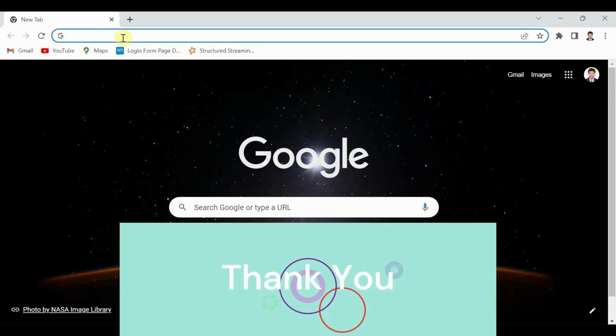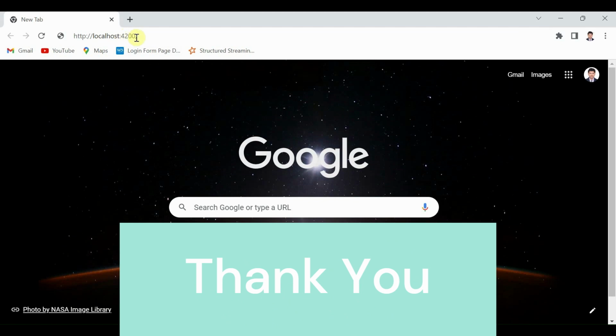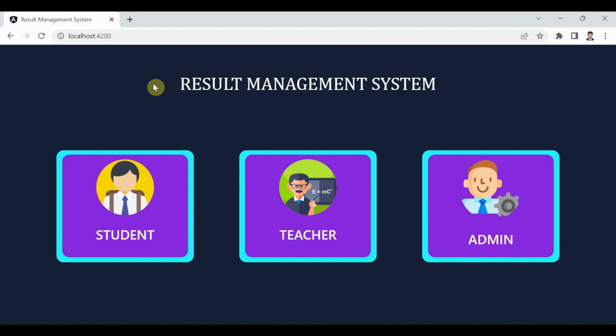So to run this project, you can open your browser and type localhost:4200. You can see the project is now running and you are ready to use it. So by following these simple steps mentioned, you are able to run the project.